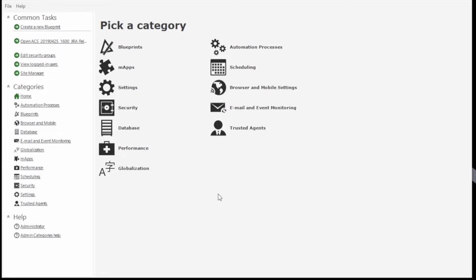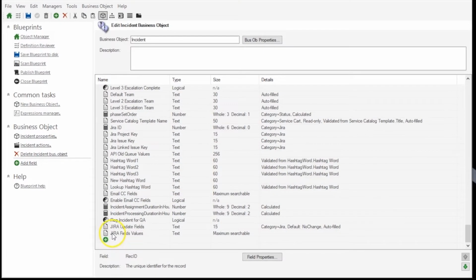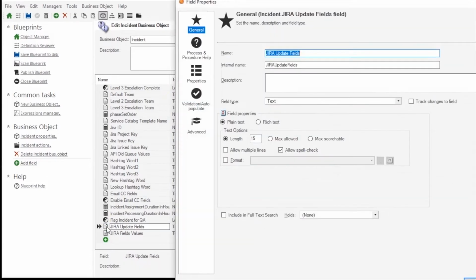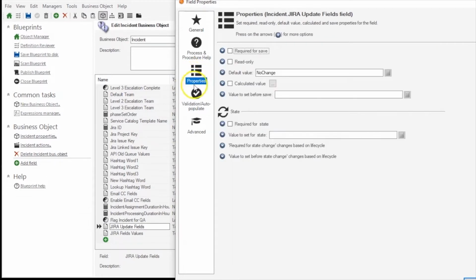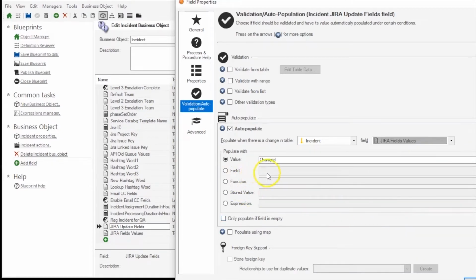This will trigger an automated process that will update the corresponding Jira issue with data from each of the fields in the expression. So in the Incident object, we added a field called Jira Update Fields, and this field will change its value from not changed to changed, so it has a default value of no change, and then it auto updates whenever the field Jira Field Values changes, and it changes to a value of changed.